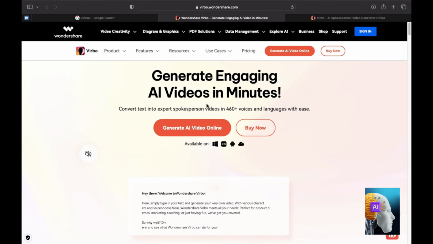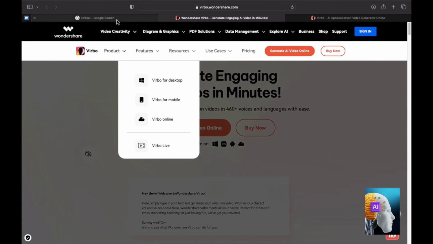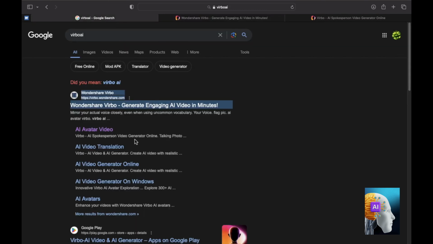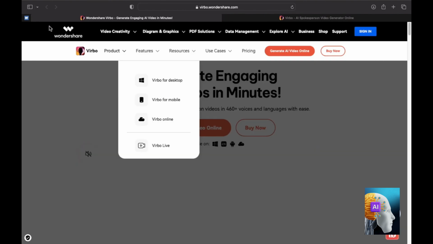If you want to find the Virbo AI, you can also search in Google, and then at the top of the search results right now, you should find Wondershare Virbo, generating engaging AI videos in minutes. Click this or click the AI avatar video to be taken to the website. I'm now going to close that browser tab, because we don't need it, since I've now walked you through what this is.